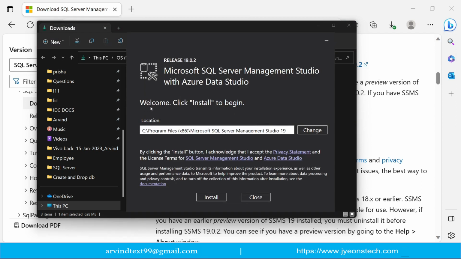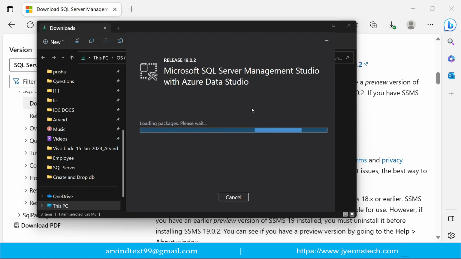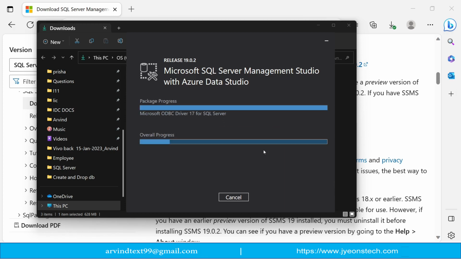Now you can see the welcome screen, click install to begin. This is the folder where you are going to install Microsoft SQL Server Management Studio 19. Just click on install. Now the Microsoft SQL Server Management Studio with Azure Data Studio is going to install. Let's wait for some time.